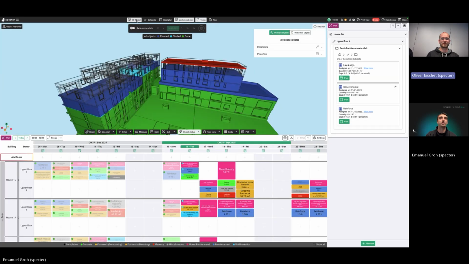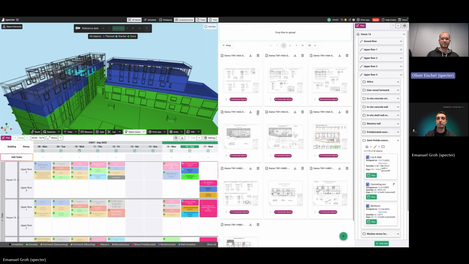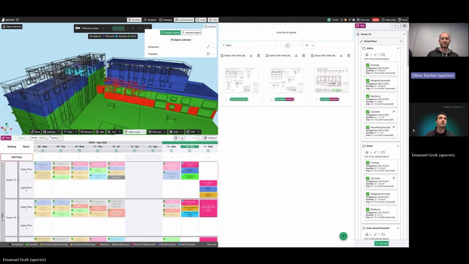In Spectre, everything is right here directly under our files components. You can see all the images, all the documents, and directly access them and see how they connect to your model. Super, super easy again.